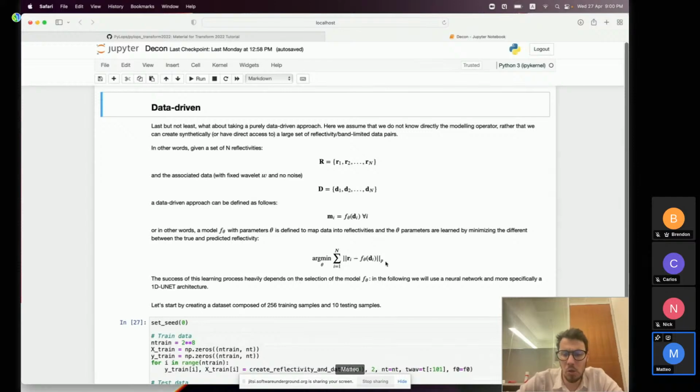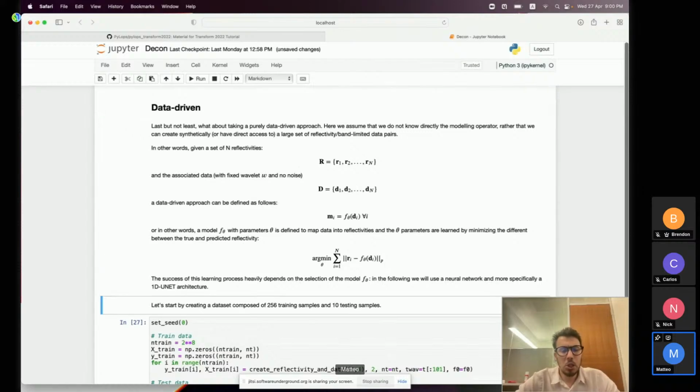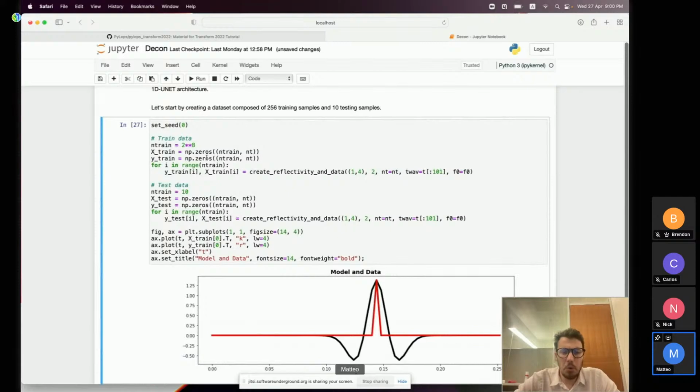And again, we can use any norm, L1, L2, or any other norm that you fancy. So how does this work? Well, as I said, we create the training data. I made this fairly simple routine that is provided in the repository.